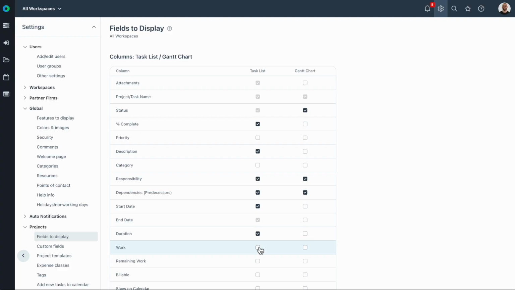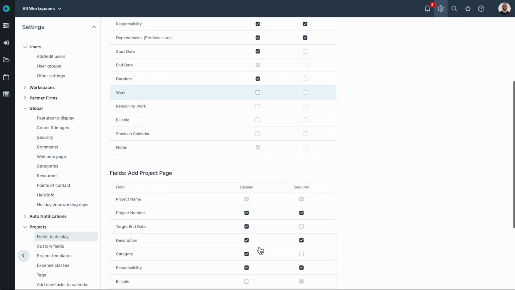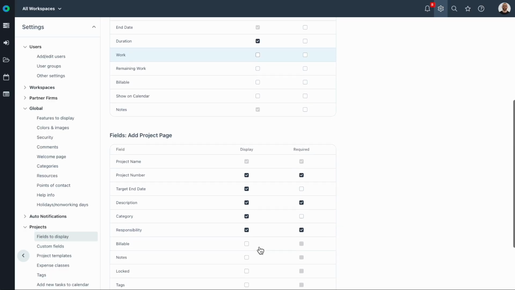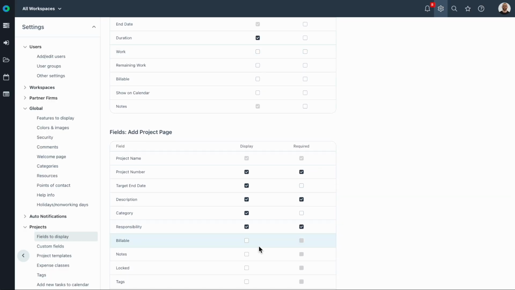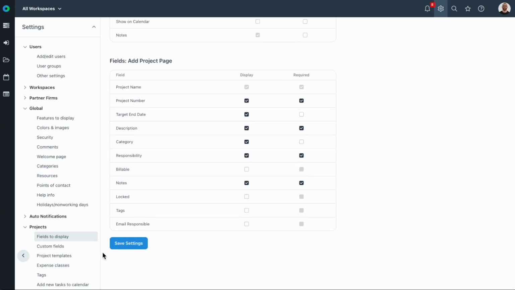On this same page, in addition to customizing what fields display in the Projects module, you can also customize which fields display and are even required when project creators add new projects. Simply check off the fields that you'd like to display and specify which fields are required. Once saved, those changes will immediately display for all users creating new projects.